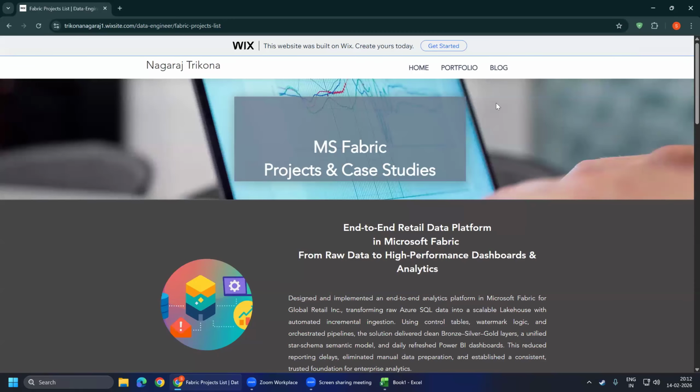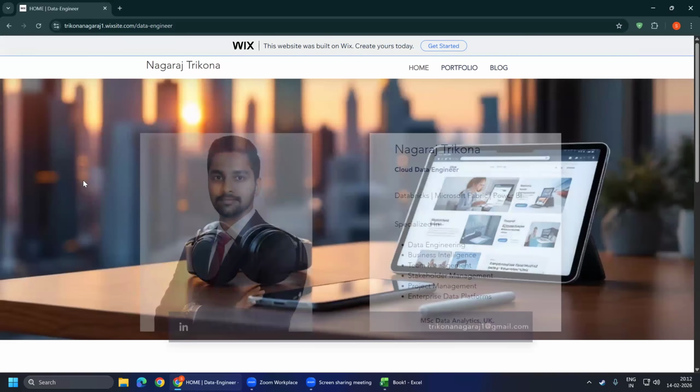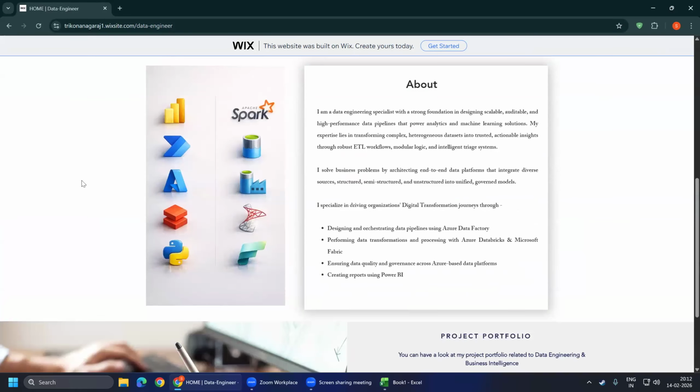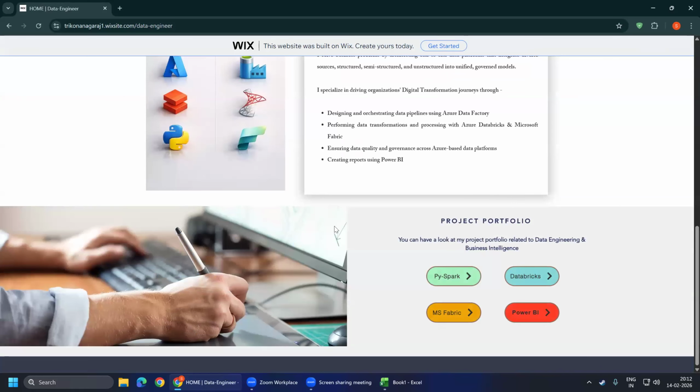Yes. Okay, so there are so many websites which are created, but I'm just taking one of them. This is Nagaraj's website, which is created on Wix. He has done a lot of projects on Fabric, and this is the landing page, the about section, where you will see about Nagaraj and what all things he has. Now he has different sections of his portfolio.